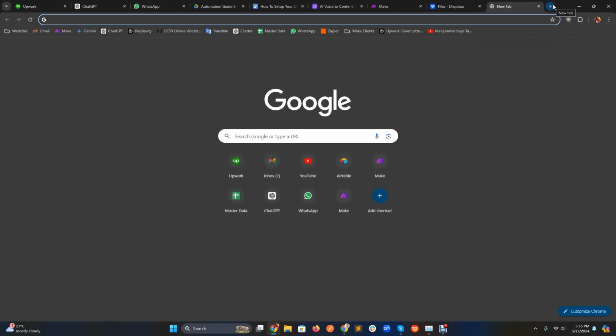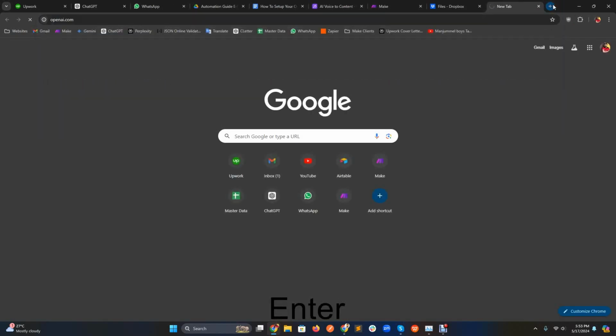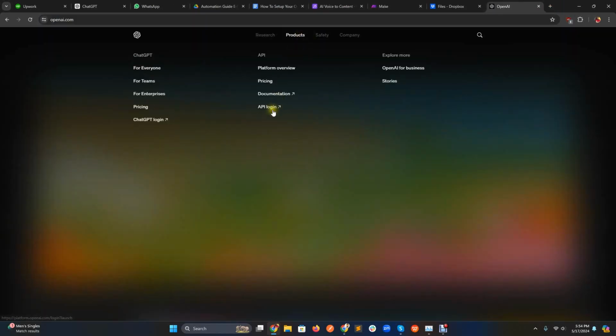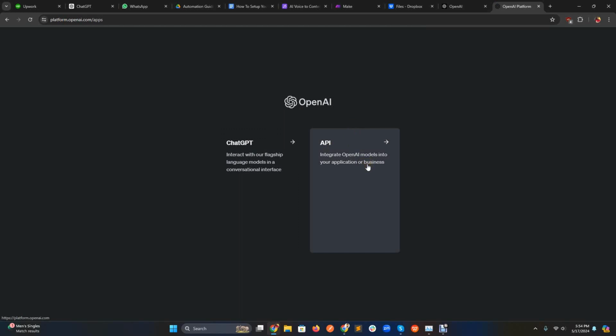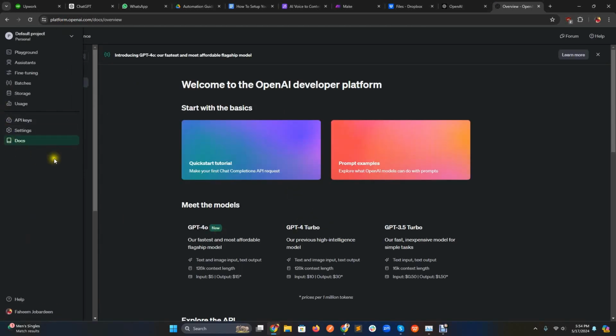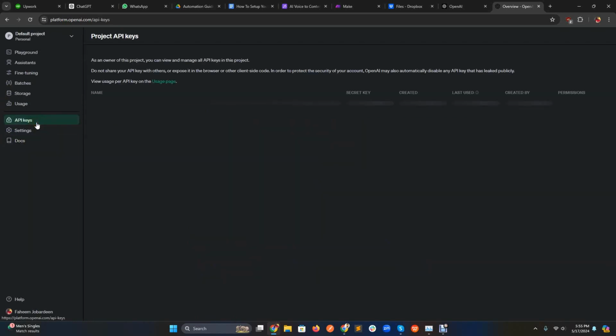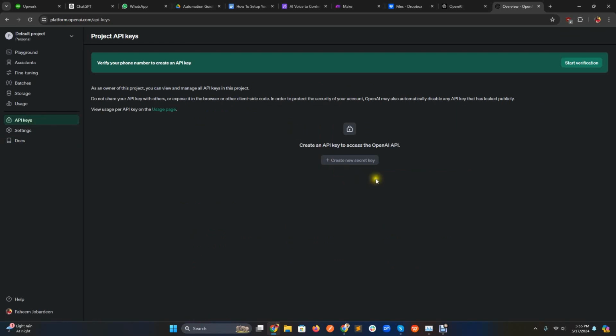To do that, go to openai.com. From here, select API login, choose your account and sign in. From here, click on API. From this drawer menu, you can see API keys option. Click on API keys and then create a new secret key from here.